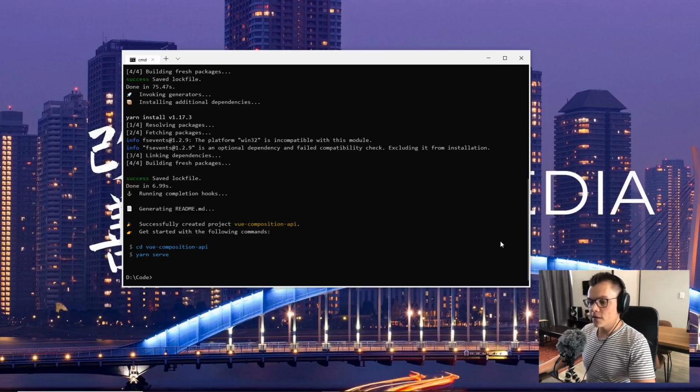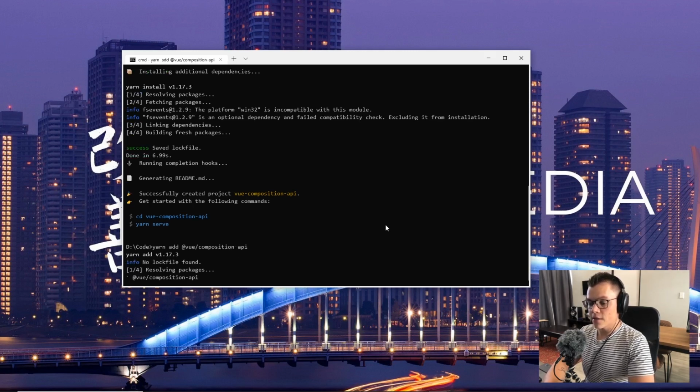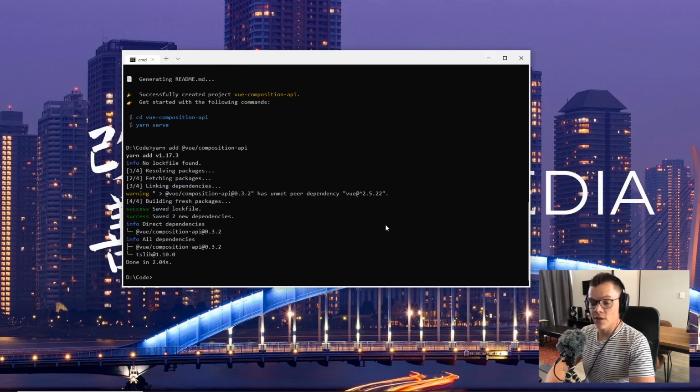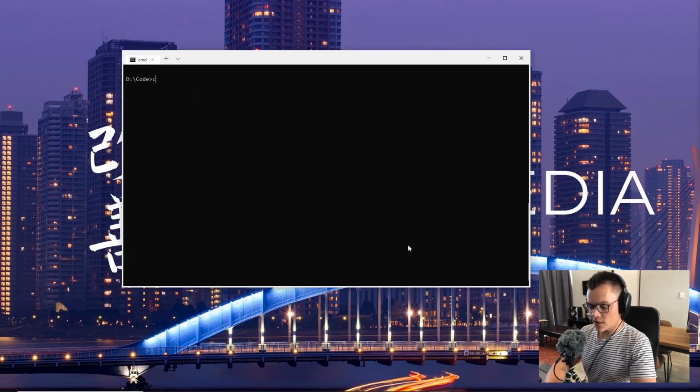Now that we have the Vue app installed, we need to install one dependency, and that is going to be the Composition API dependency. And the way we do that is through npm, or I'm going to use yarn add @vue/composition-api. And this is an important dependency for us to be able to use this API. Now that we have the Composition API installed, we can cd into our app, which we called vue-composition-api, and then open it with our code editor.